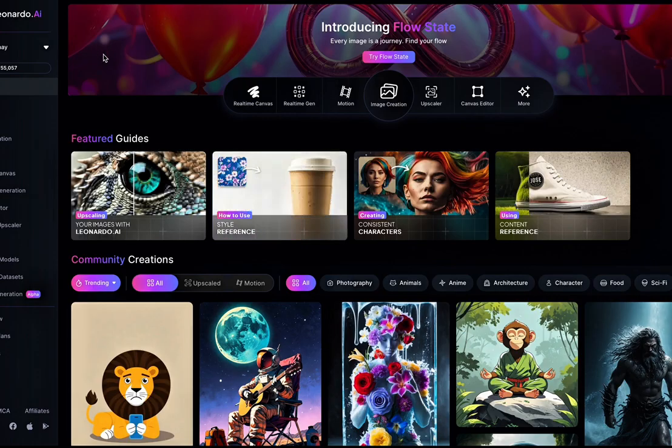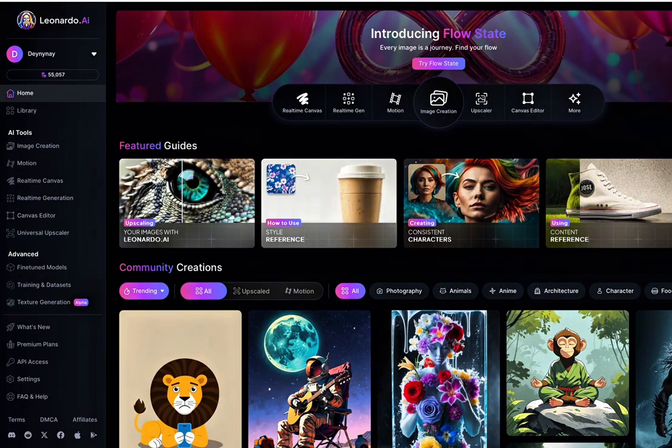First thing we need to do is open Leonardo AI. That is www.leonardo.ai.com. And of course you have to sign in and create an account. There is a free version, but the best way is to get at least the cheapest. So this is the main page of Leonardo AI.